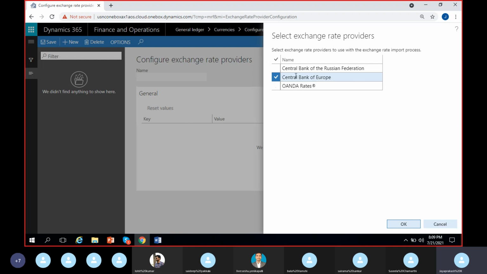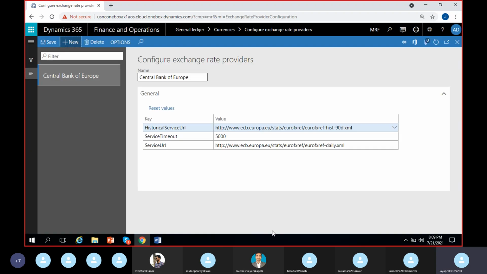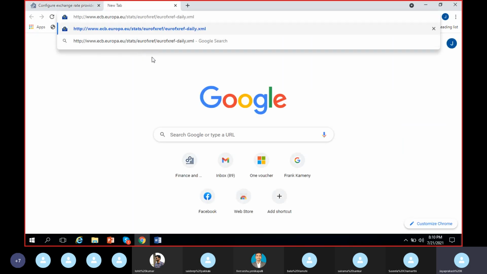So I select this Central Bank of Europe and I click on OK. Here it brings up the name Central Bank of Europe, and it also brings up the URL page from where the data will be extracted or imported into Dynamics. If I open this URL on the web, normally I'll copy this URL here and open it in another tab.